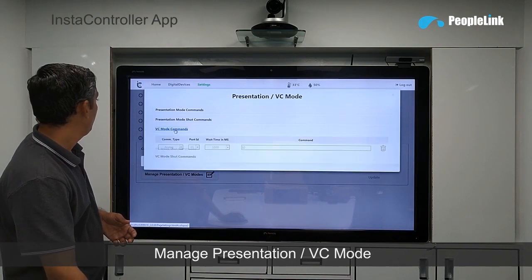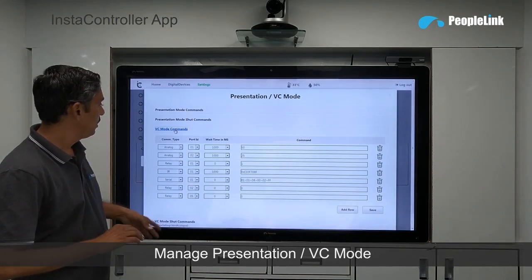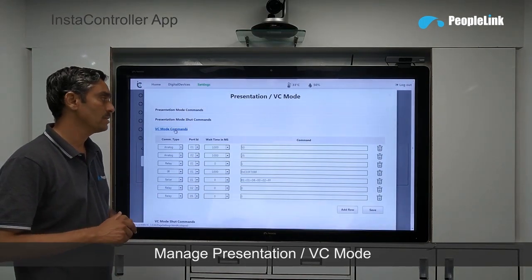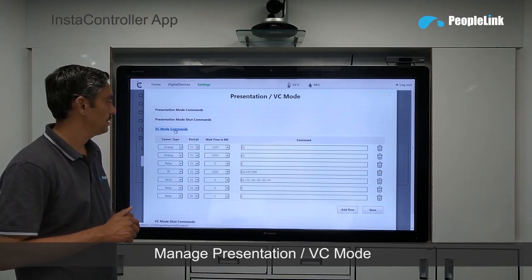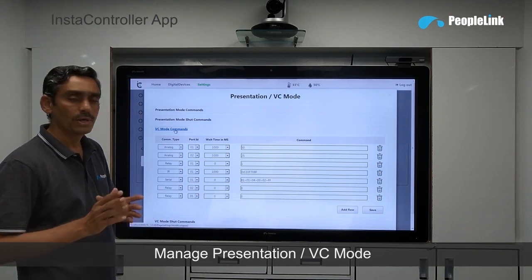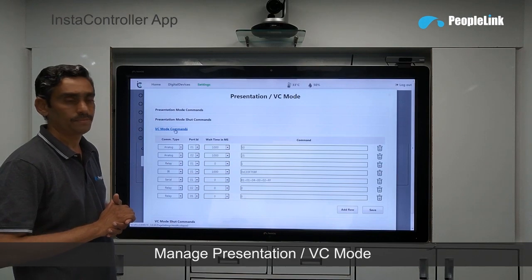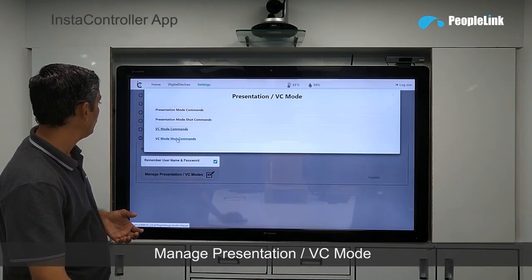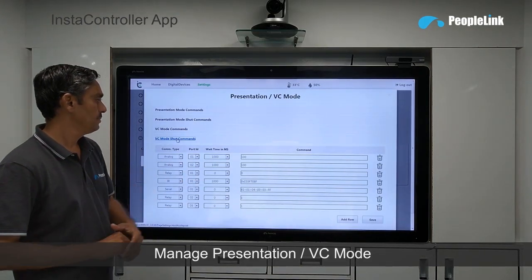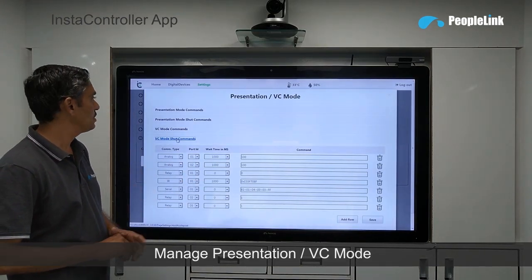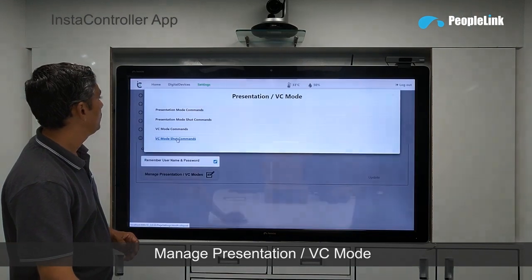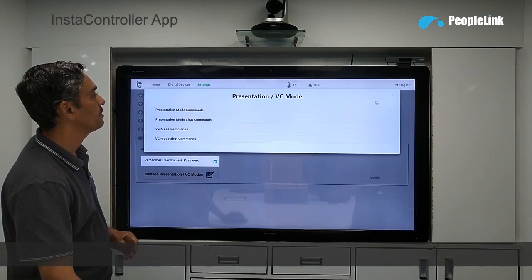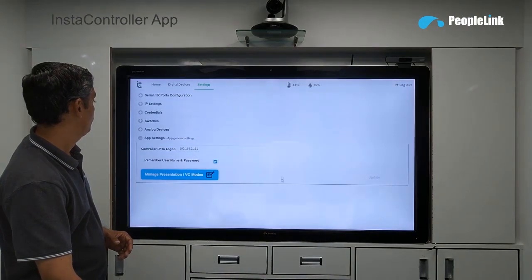Similarly, we have the VC mode section. Here you need to give instructions to multiple devices when you are moving to the VC mode. Similarly, when you are shutting down the VC mode, you need to give the shutdown commands. So this is all about managing presentation and VC mode.